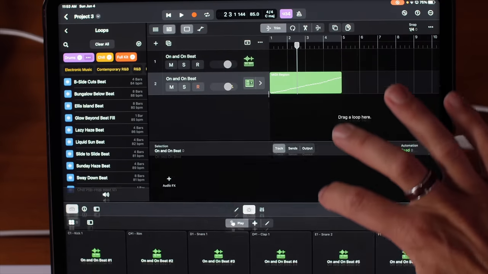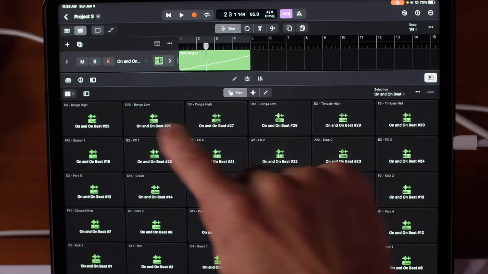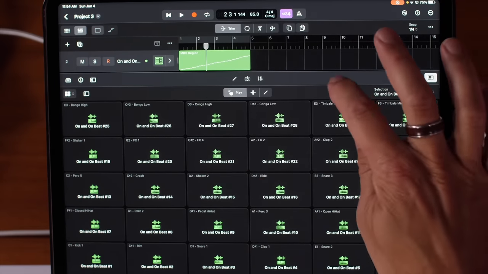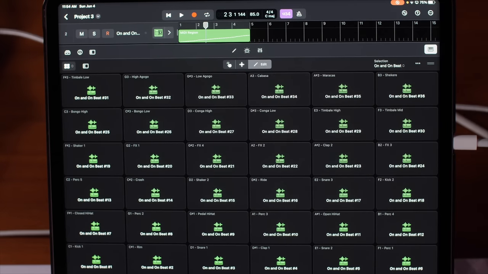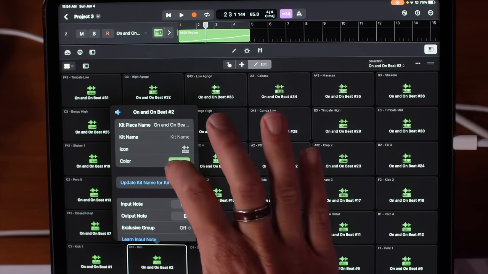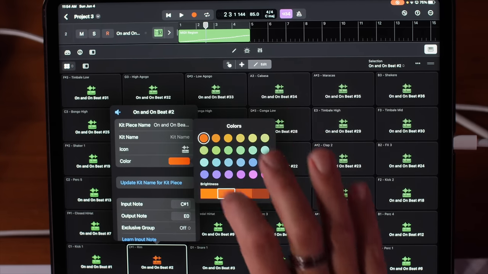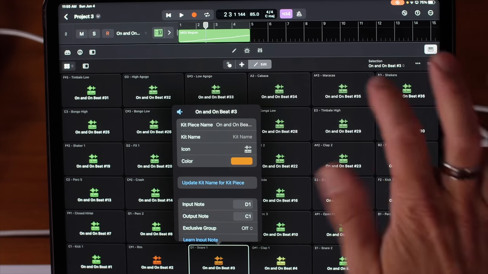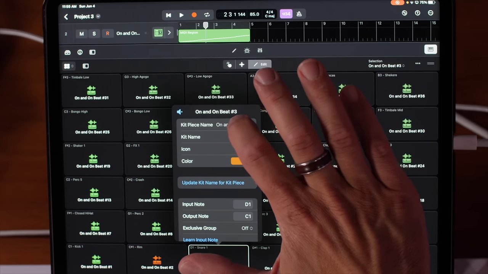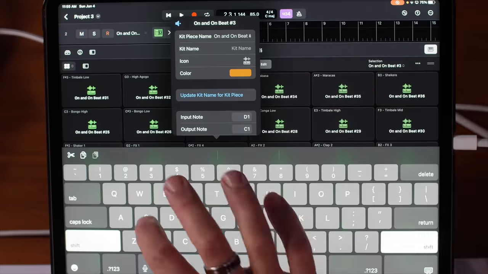And then now you can see what's happened is it's put each one of those slices onto one pad. I just have to click this little pencil edit button. That's something you got to remember. So now I click on this one and I tap again and I can change the color. So let's make this one orange. Okay, so once you've done that, you can even go and change the piece name. So let's call this snare.